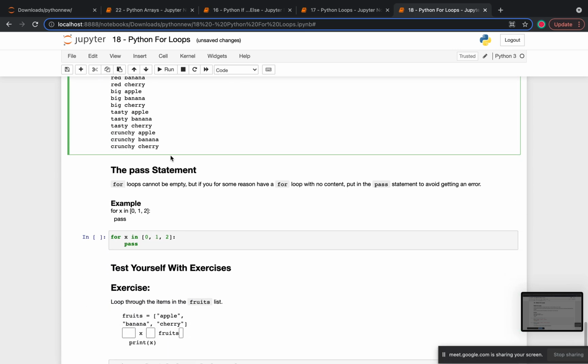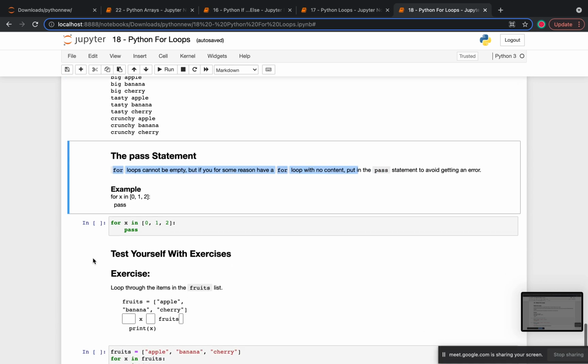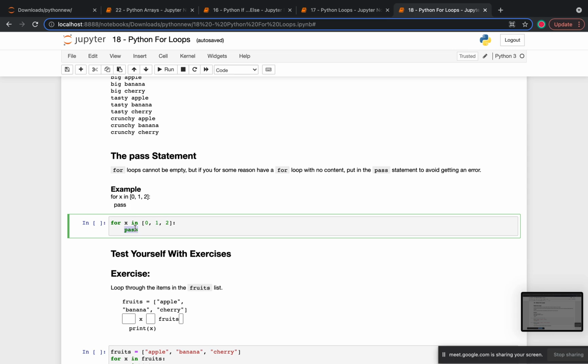Okay, then there is also the pass statement. For loops cannot be empty, but if for some reason you want a for loop with no content, just put the pass statement to avoid getting an error. So just put it here, meaning we will write it later. So just put pass here, so there will be no error.